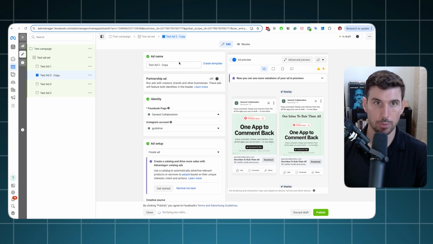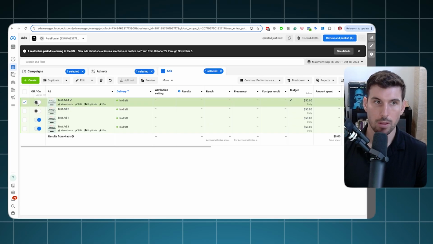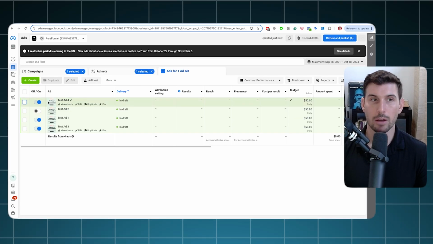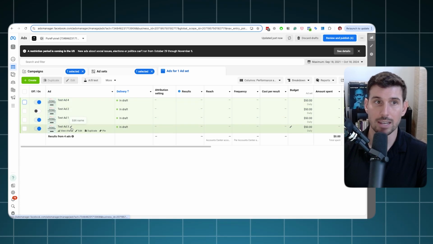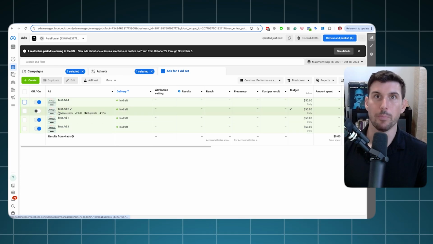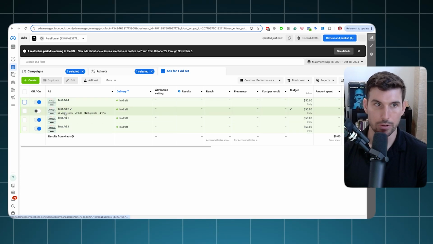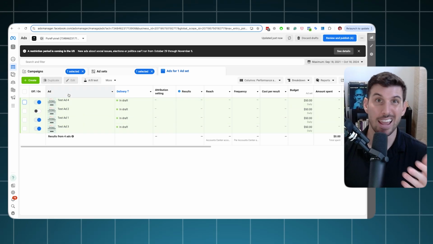We would maybe duplicate this, say test ad 4, and now we would switch out the image. We'd turn this on. So now this is a new creative that we're going to let compete with test ad 1 and test ad 3. And over time, we'll have a graveyard of ads that we've turned off that were underperforming, and our best top performers always stay on.